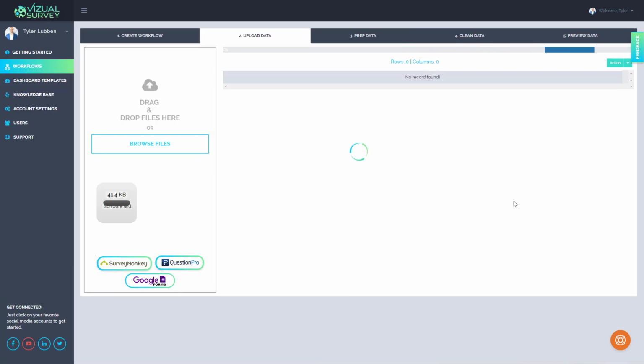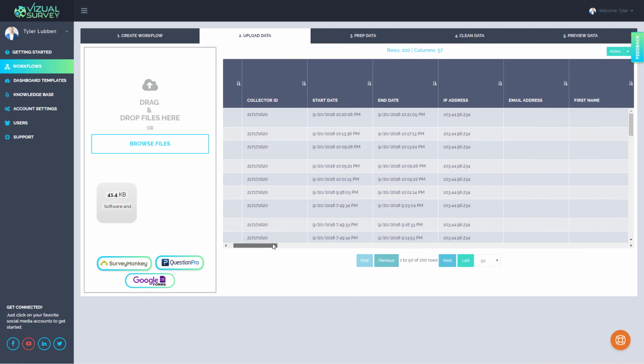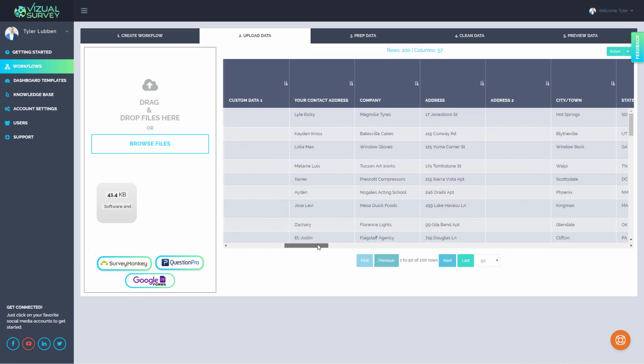All right, so I'm going to upload that data and give it a second to load. All right, all the data is loaded, and as you see, it removed that second header, and it grabbed the second header if the first header was empty.